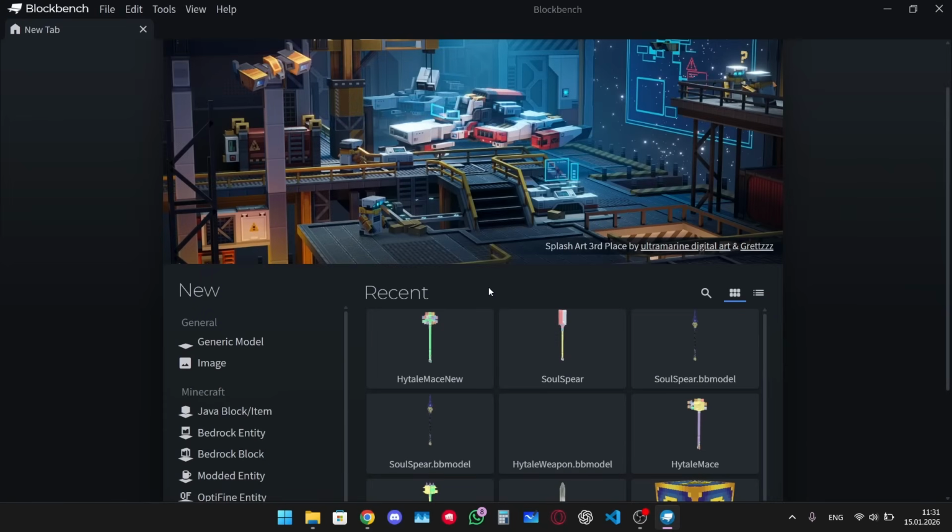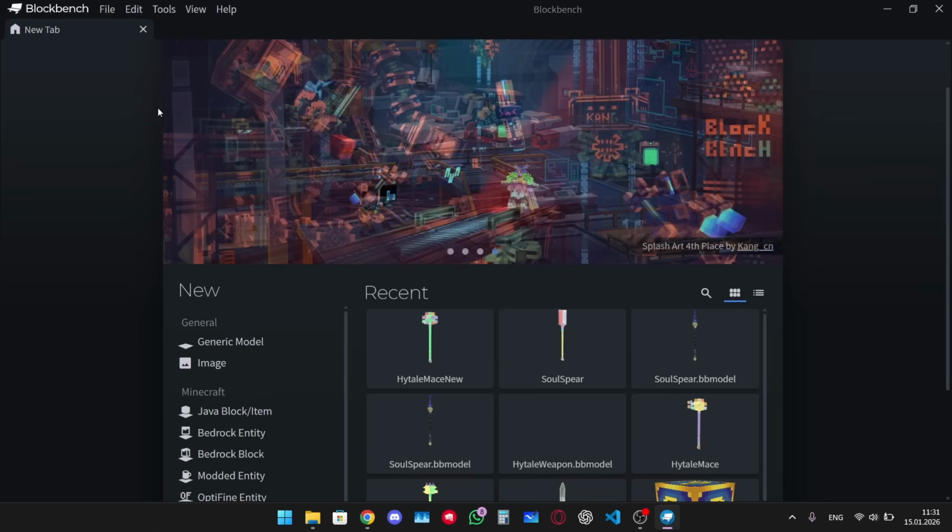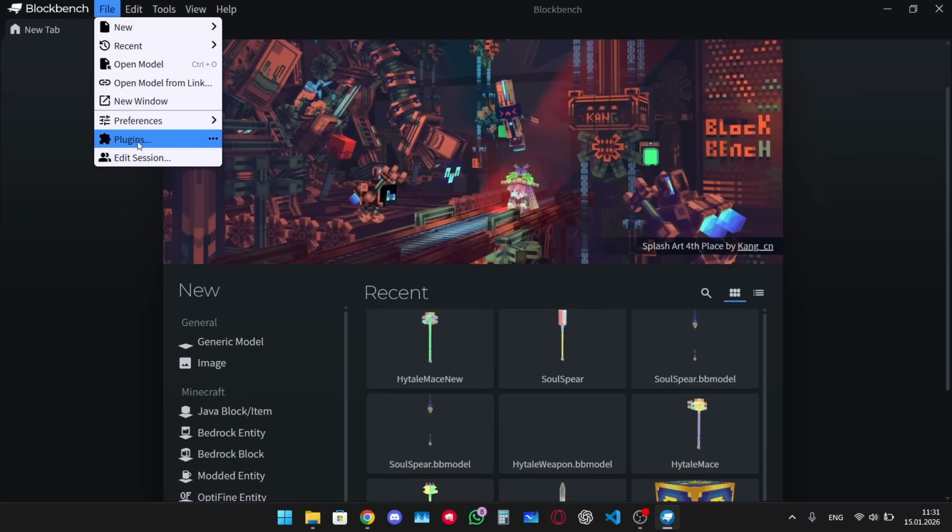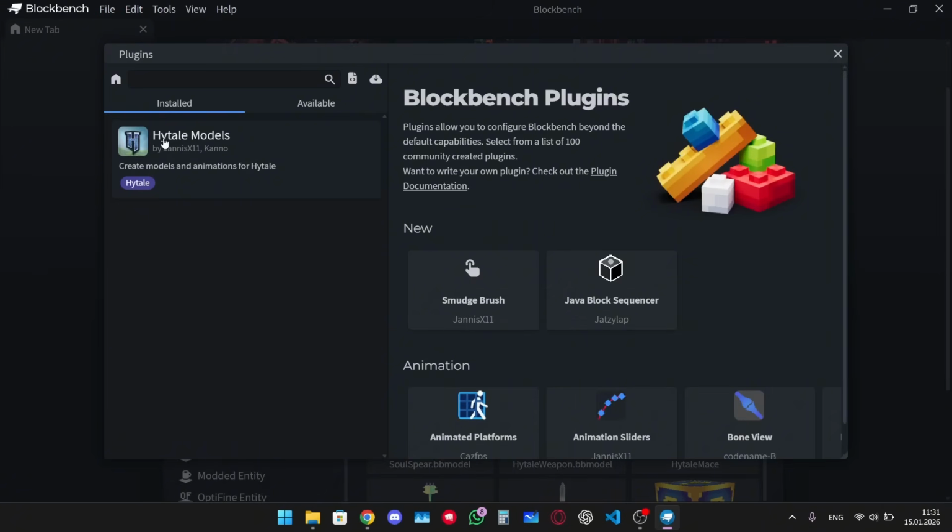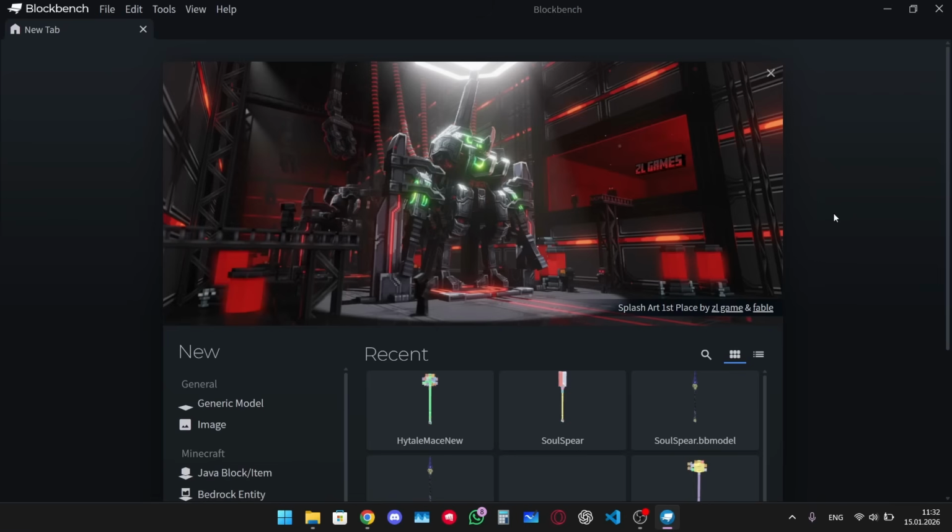This video is going to be longer than usual because I want to show the entire process of making a weapon, including the modeling, the texturing, and then importing it into Hytale. So let's get started. If you're completely new to this, I recommend you go right here to File, go to Plugins, and make sure you install the Hytale Models plugin. Some of my older videos got a little bit outdated, so I'm going to make everything very clear in this video. This is how it should stay at least for a while, so pay close attention.